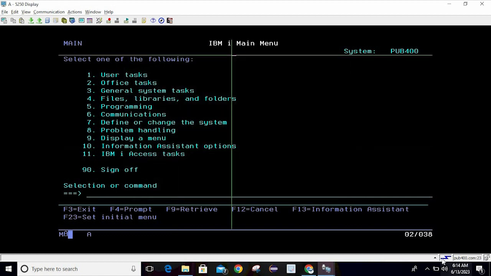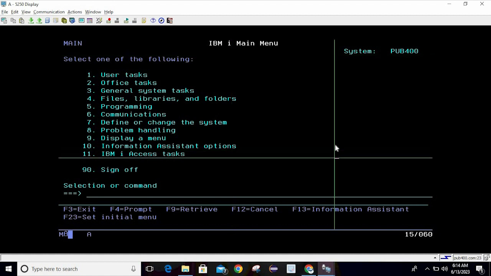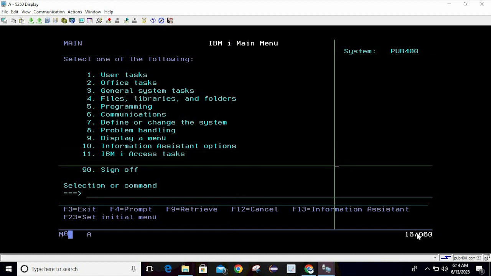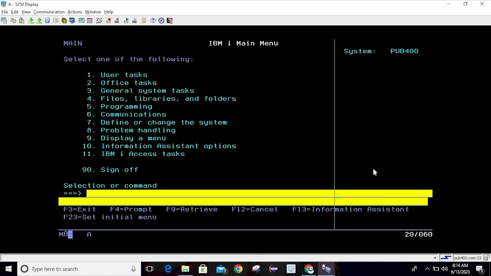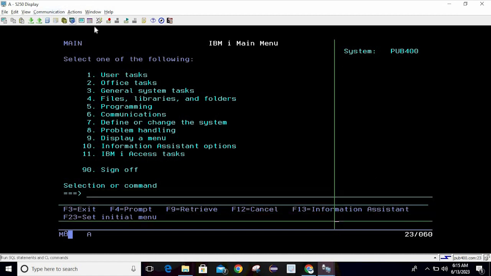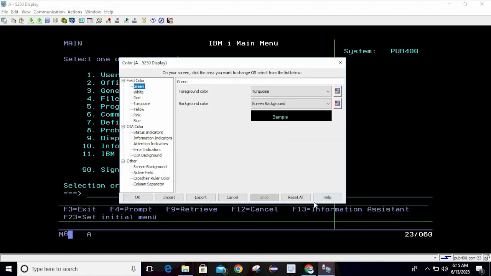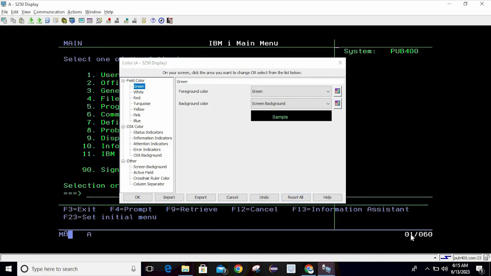Let me reopen this. First of all I will make reset all, and then I will select this color. So now I can select.